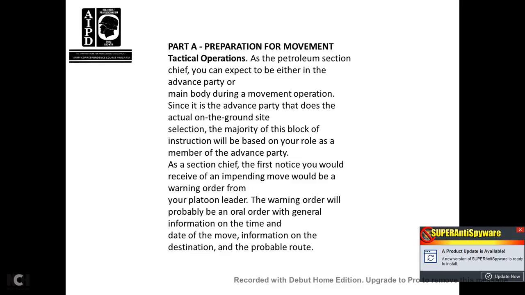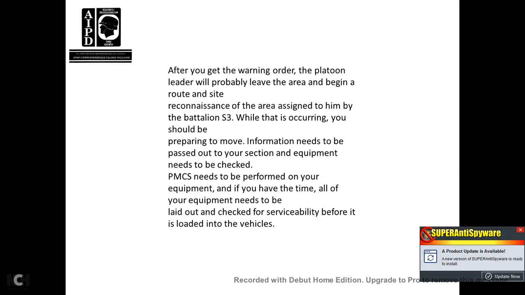As a section chief, the first notice you would receive of an impending move would be a warning order from your platoon leader. The warning order will probably be an oral order with general information on the time and the dates of the move and information on the destination and probable route. After you get a warning order, the platoon leader will probably leave the area to begin a route and site reconnaissance of the area assigned to him by Battalion S3.